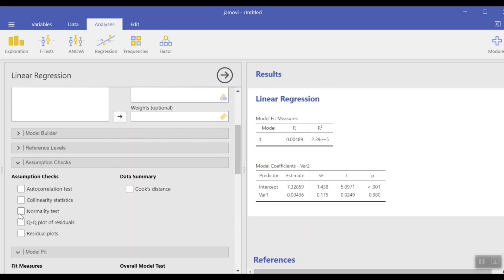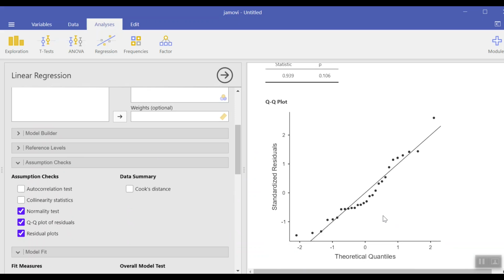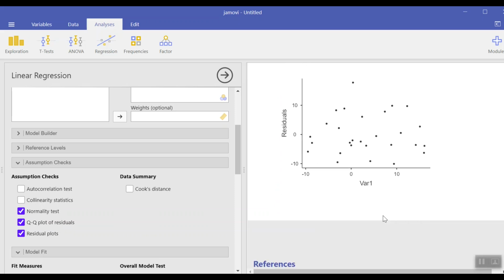Once again, you can do some assumption checks. You can check for the assumption of normality. You can look at the quantile plot of the residuals. And you can look at the residual plot as well.